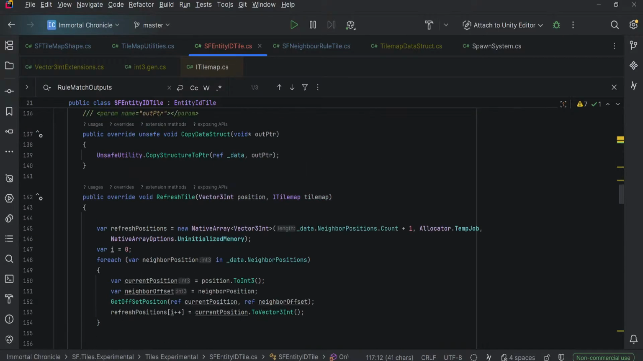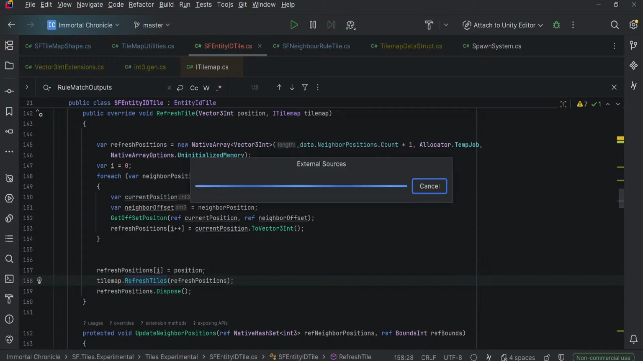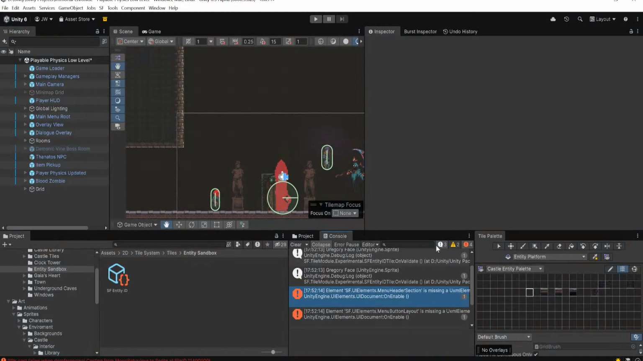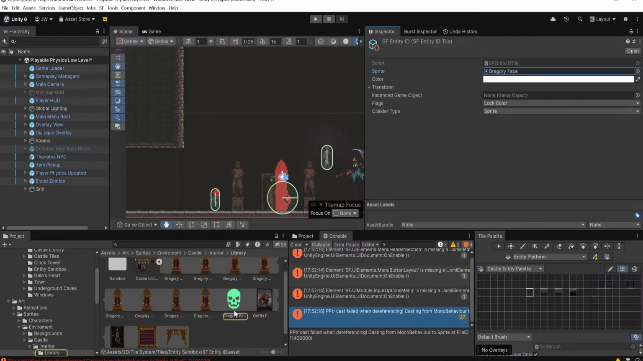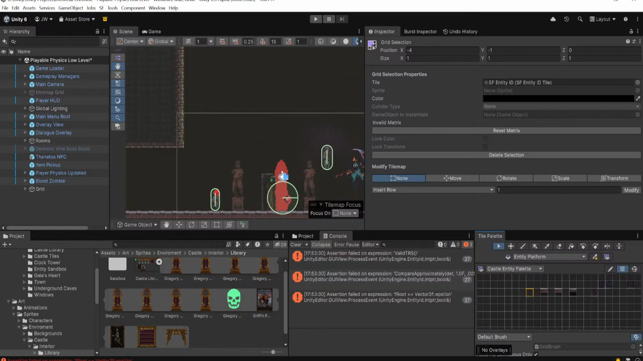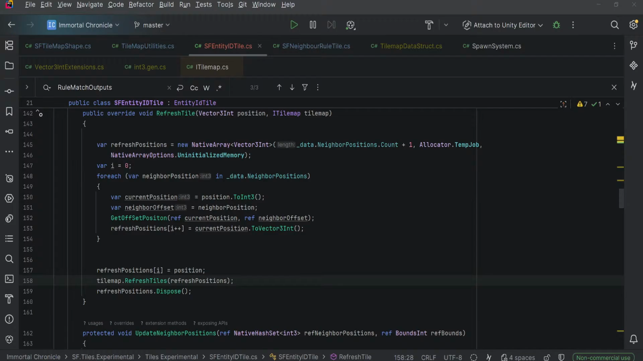It was line 154? So is this one right here, refresh tiles. And the error is based off pointer cast failed, casting from mono behavior sprite. But this is gonna be an interesting one to test out. What I am thinking is, you know what, let's actually check this out real quick. Let's make sure. Okay, refresh tiles.